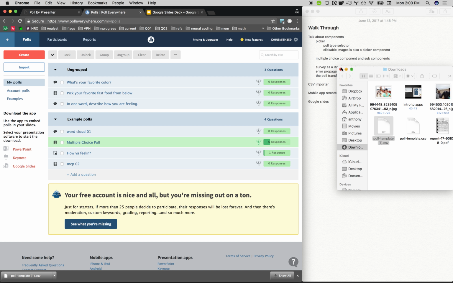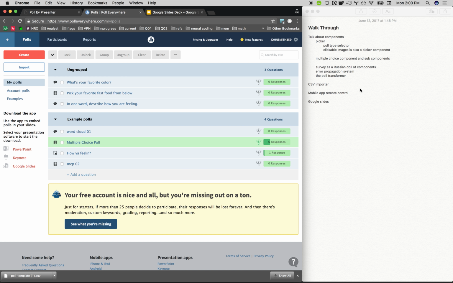Okay, what's the next thing? There's a CSV importer. Mobile app remote control. I'll just talk about that. The second month I worked at Poll Everywhere, I worked on a remote control for the mobile app.